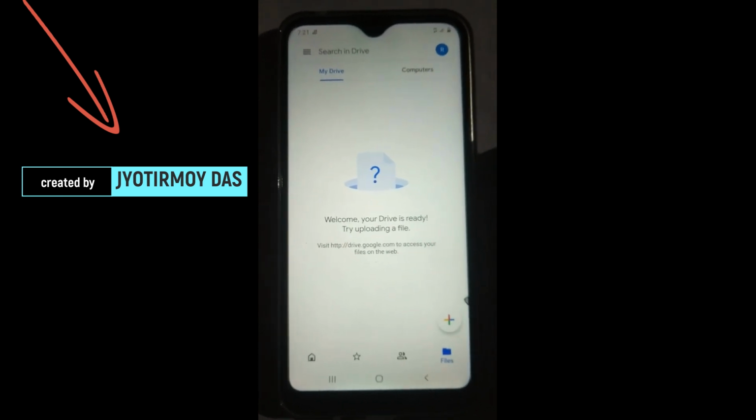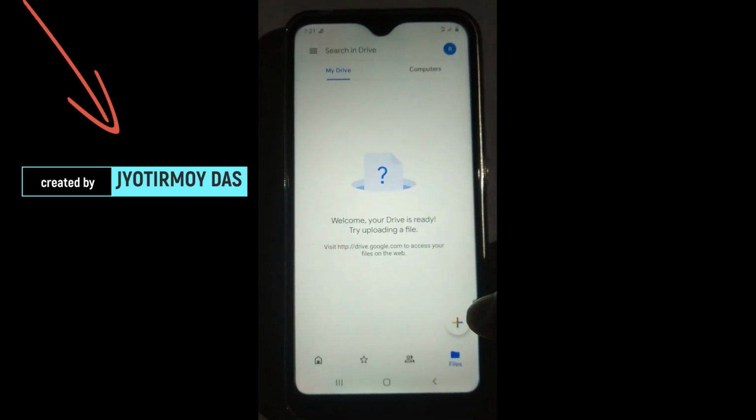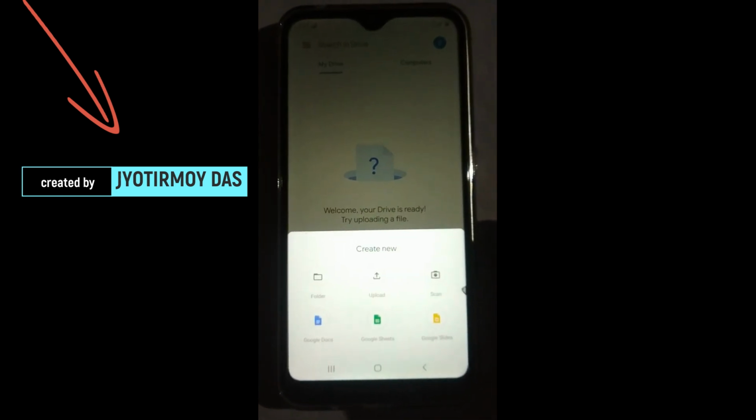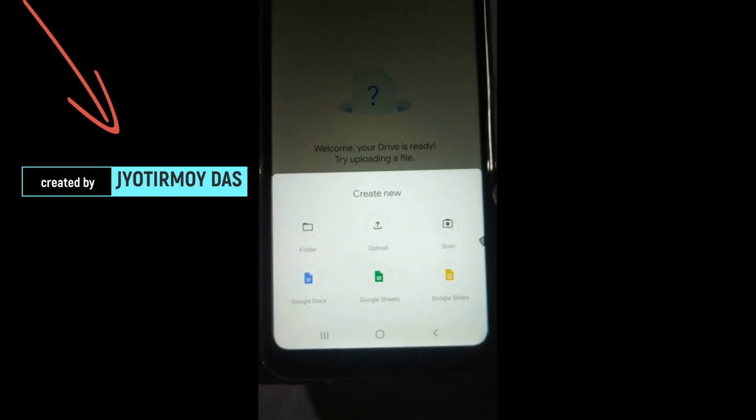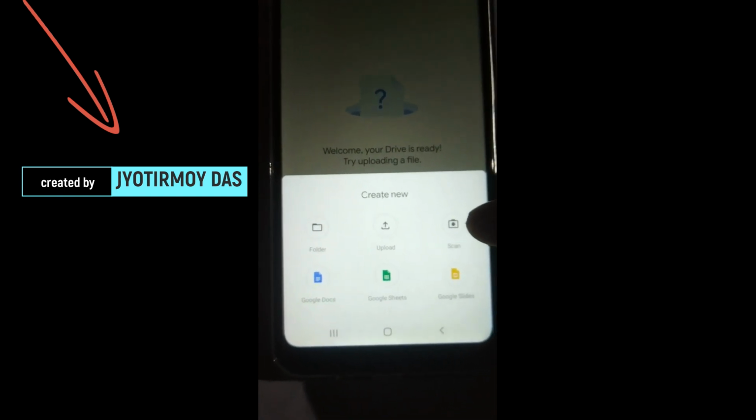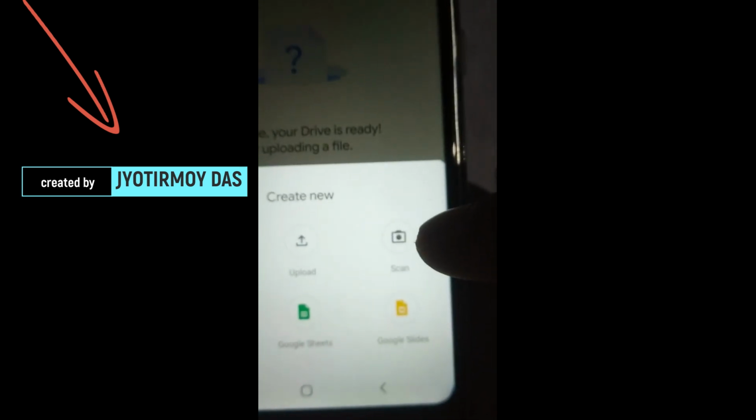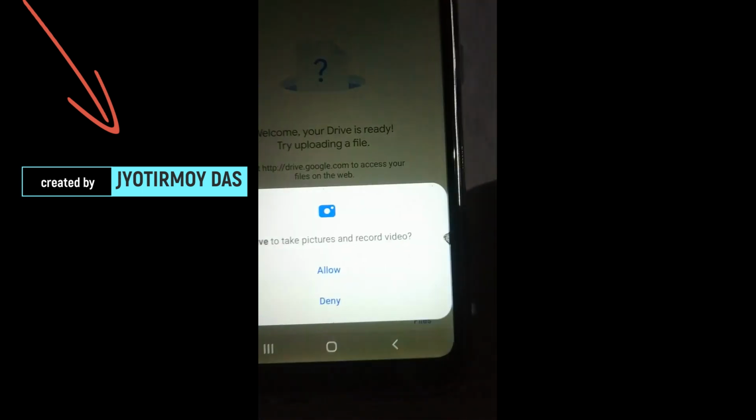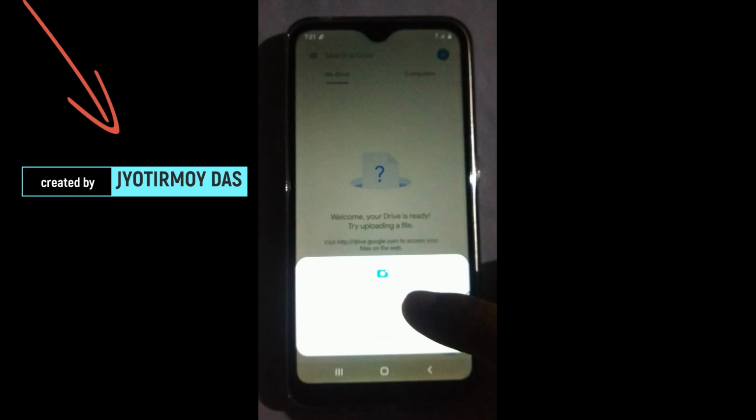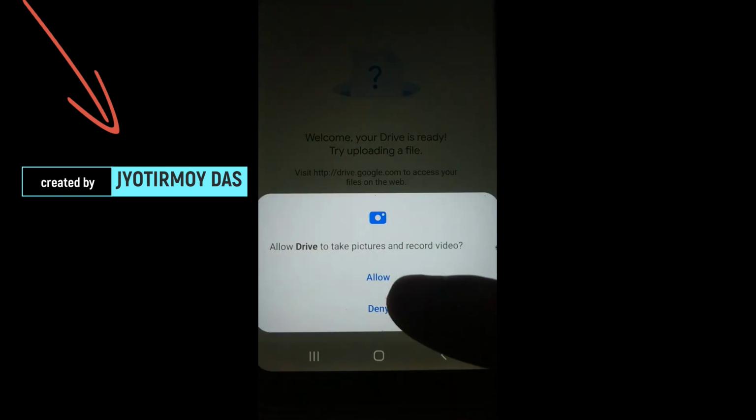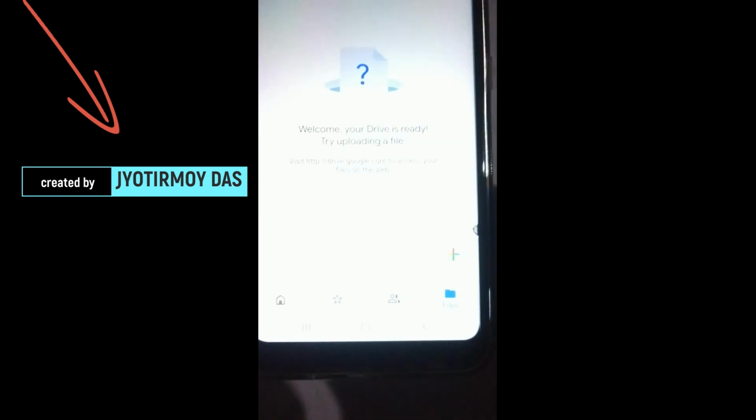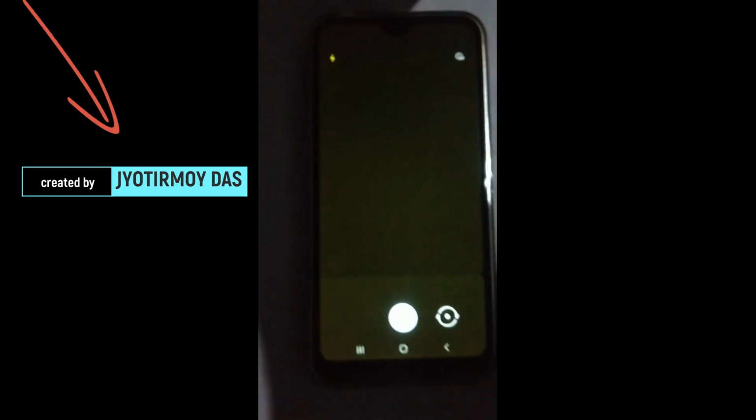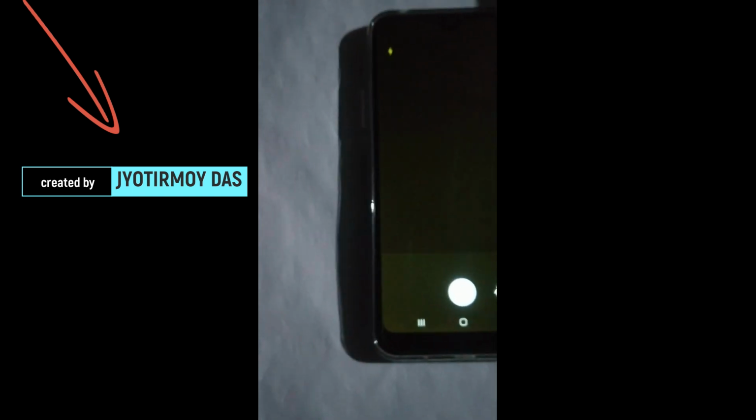So to create your PDF file, click on the plus. Here is the plus symbol. So after clicking on the plus, you can see there a scan button. A scan button is here. Can you see the scan button? This. So here, click on the scan button and the permissions will come on your mobile screen, allow or deny. Just click on allow. Now your scan will open.